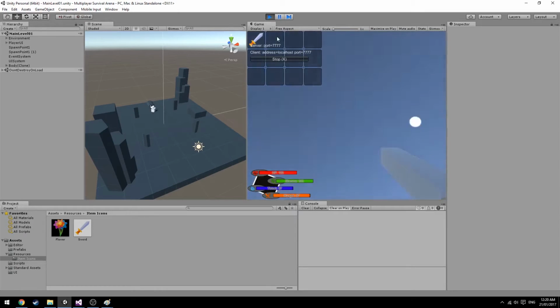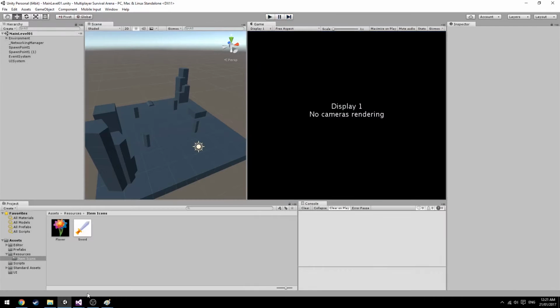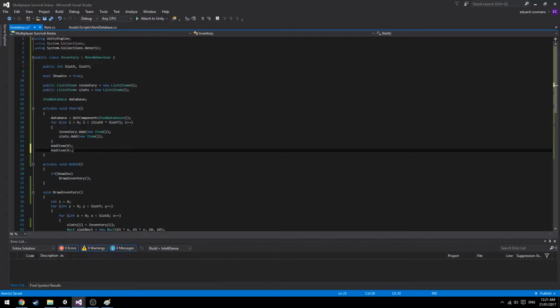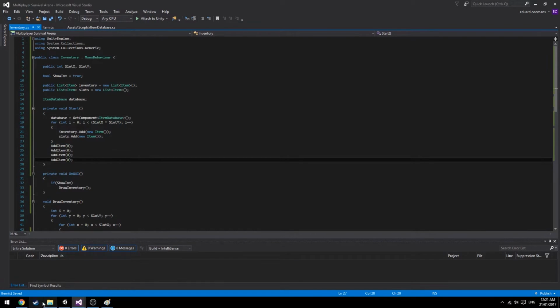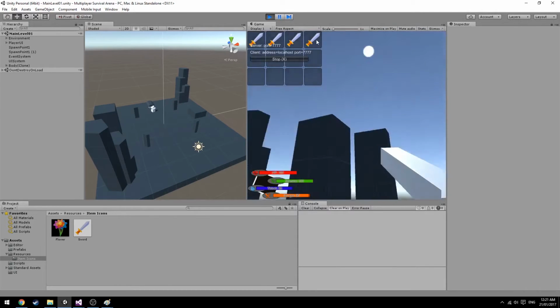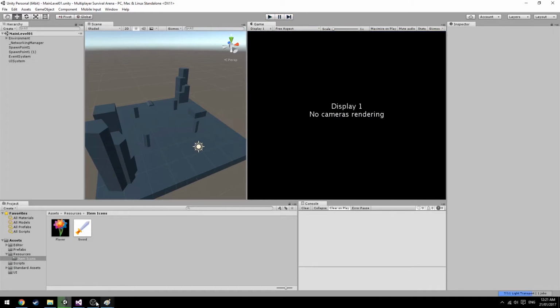And as you can see, the sword is added to the first slot, which is the first one. So we can go ahead and test this further, add a couple more, and we should get the correct result, and there you go. You get 4 items in 4 different slots.